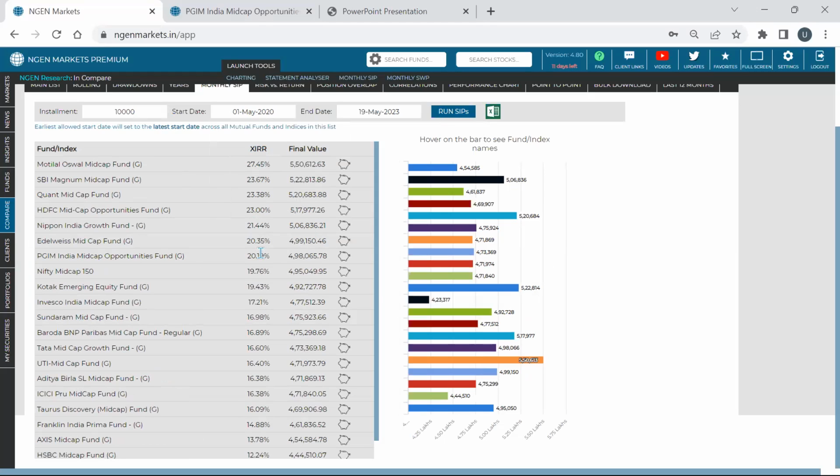And Nifty Midcap 150 is another index which is showing a very high XIRR itself. So on a mid-cap basis, as you're comparing, you can compare different sets of categories and come up with your own recommendation for the SIP strategy. And you can also download these SIPs in an Excel format. And you can also use this piggy bank for a detailed SIP analysis.